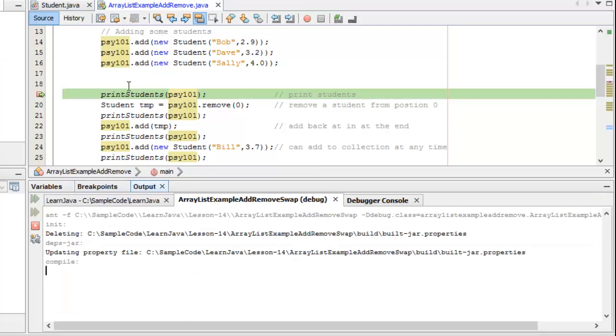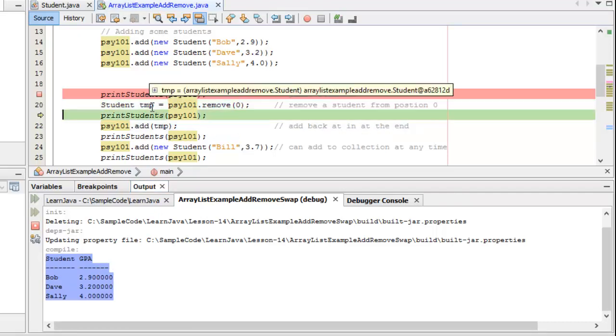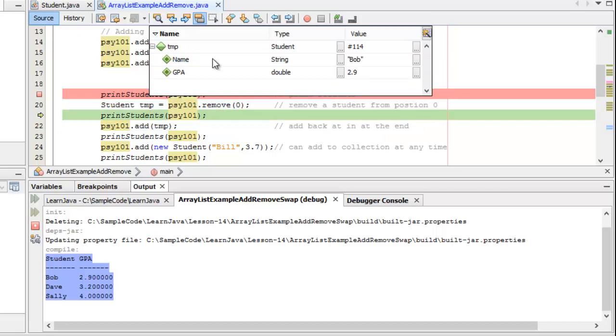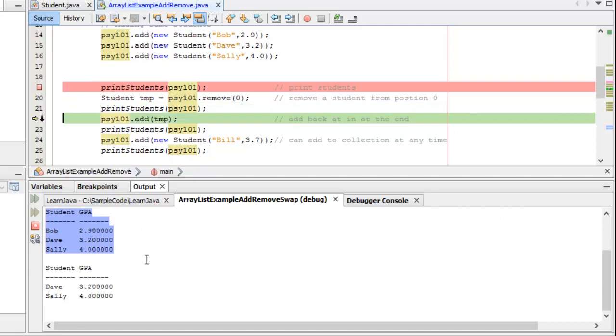Let's go ahead and step over it. There's my 3 students it printed. Then it's going to remove Bob, because Bob is the first item. See that? It removed Bob. Bob 29 GPA. That's what it removed. Then it's going to print that out and now you're going to see that Bob is missing.